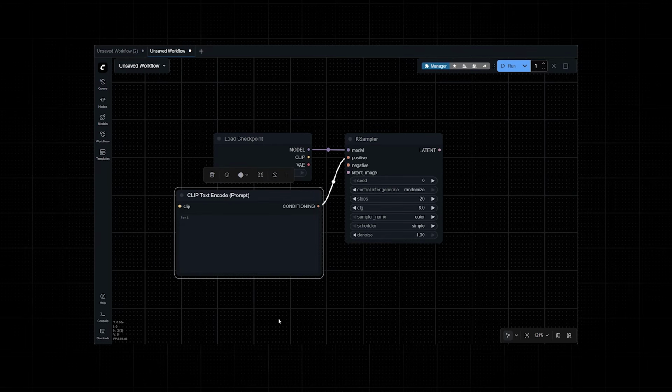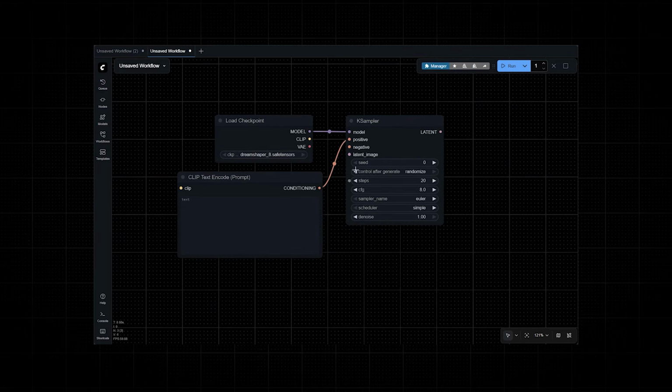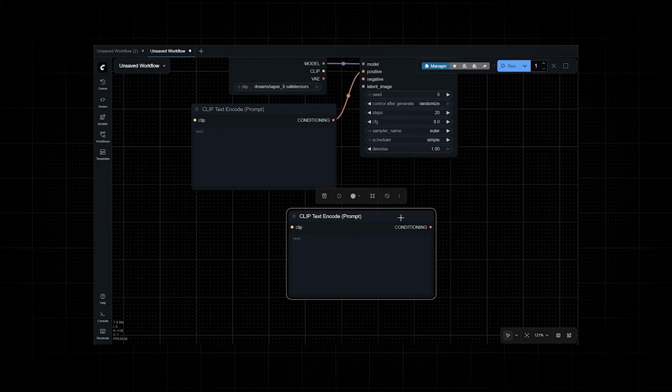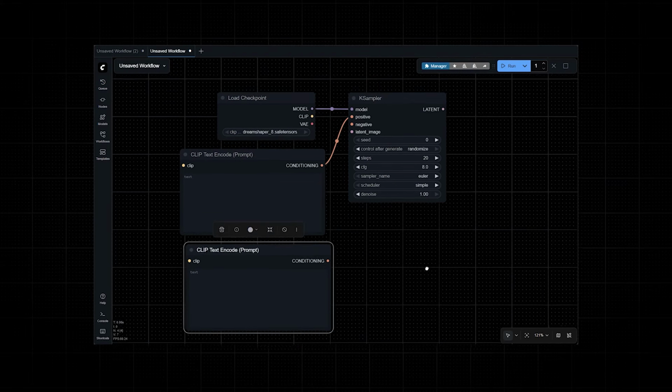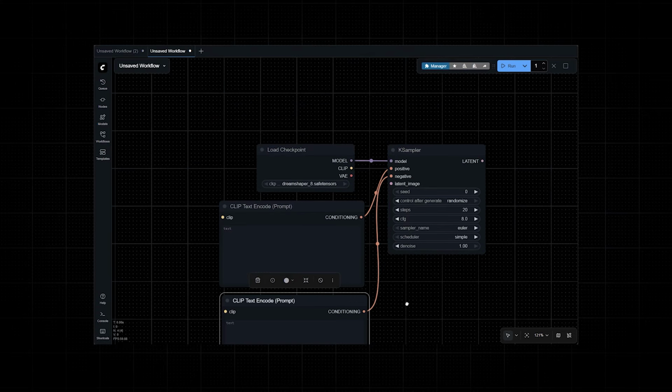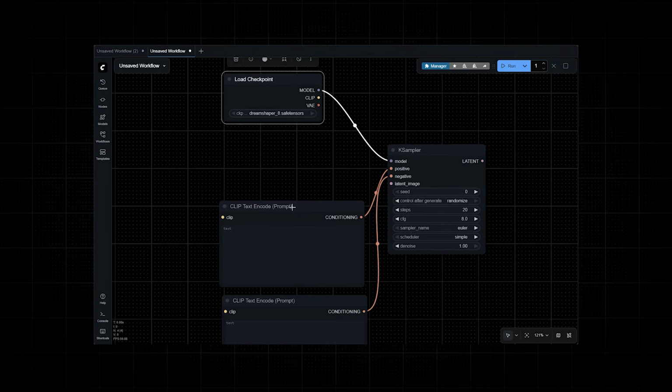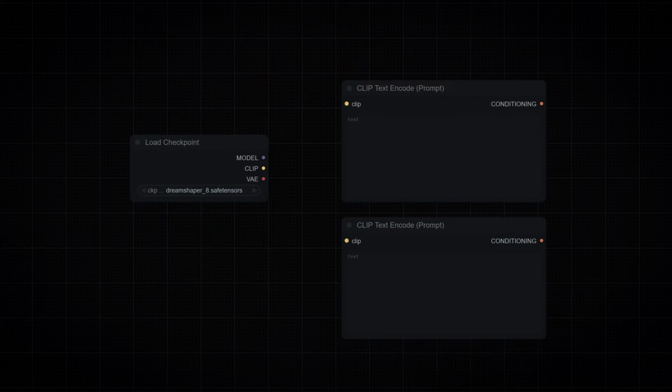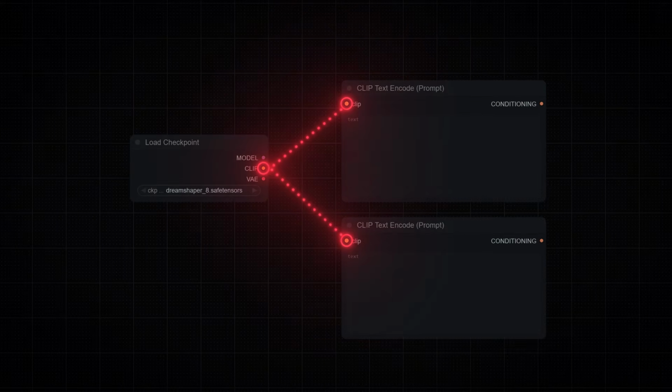Now, the negative input works the same way. It tells the model what you don't want in your image. Since it uses the same type of data, we can simply copy and paste our positive prompt node and then connect that duplicate to the negative input. This gives us two separate prompt inputs, one for the positive prompt and one for the negative prompt, which together help guide the model more precisely toward the result we want. If you paid attention to the clip node's input points, you might have noticed that they match the output points in our load checkpoint node.